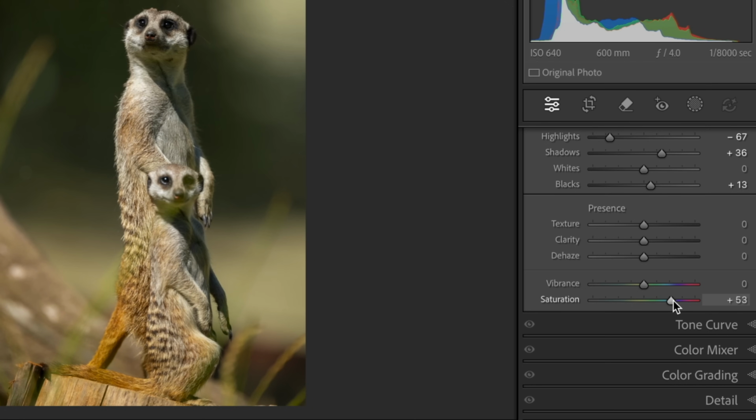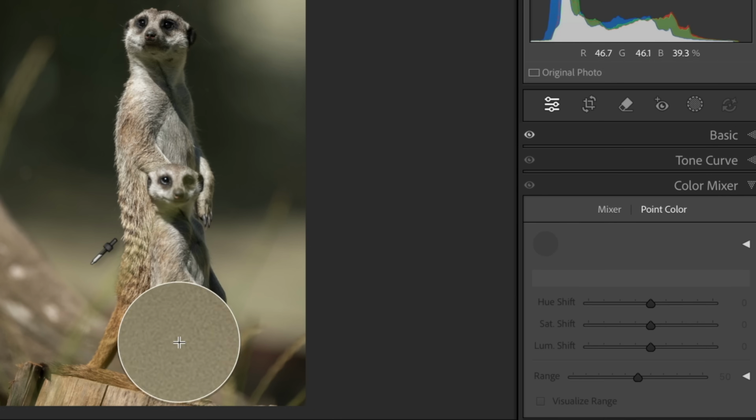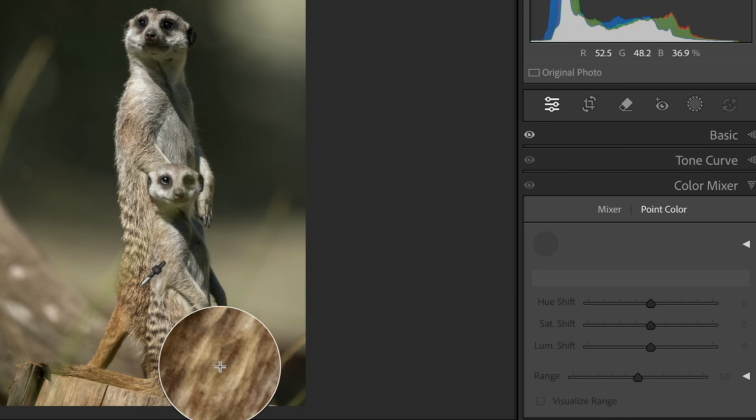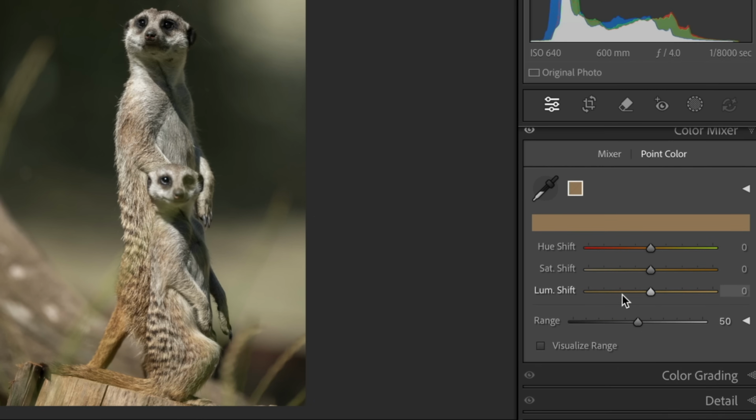Of course, everything gets saturated, the backgrounds and whatnot. I prefer sometimes to do this. I like to go into the color mixer and use point color. Grab this eyedropper, and I just want to click onto some of the reds, some of the red tones here, and the browns. And what we're going to do is just saturate those. So let's bring that up and saturate those.